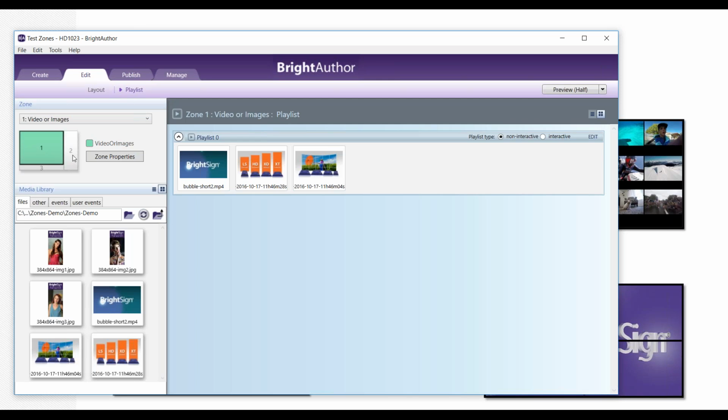But as I said, pretty straightforward to put the zones together, change the layout however you want, save the template, and then add different elements on the screen for playback. I know Anne said we'll take questions throughout, so if there are any questions, let us know.